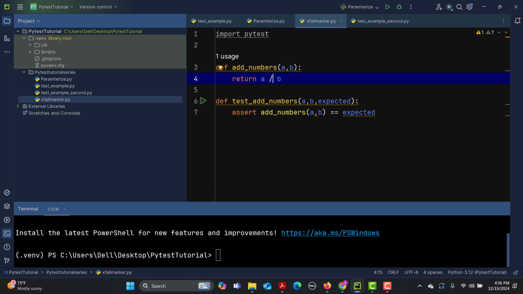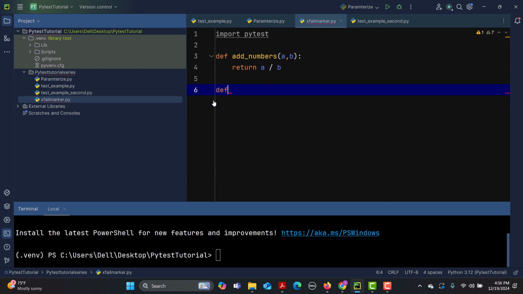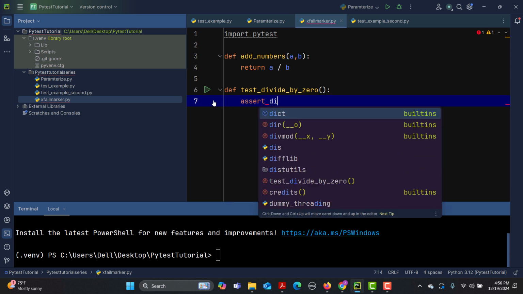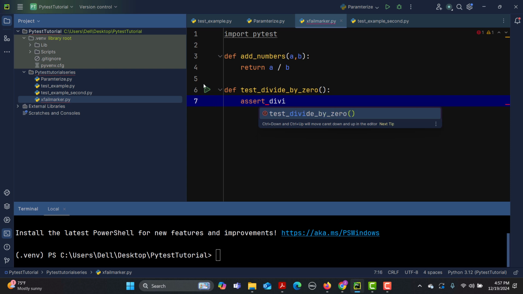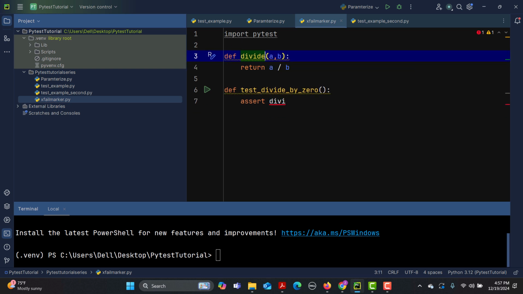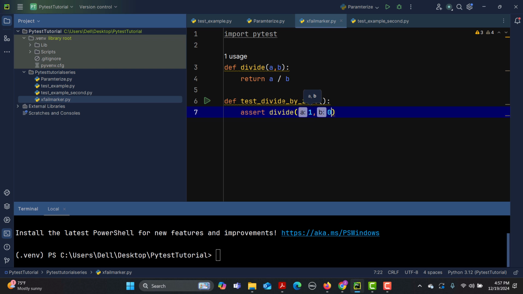Okay. Now when you're doing a division, you know that if you divide a number by 0, it will throw an exception, right? So let me remove this one completely, and define test_divide_by_0, and let me go with a simple assert. We are verifying divide(1, 0), so 1 divided by 0, and I'm saying that it will be equal to 0.